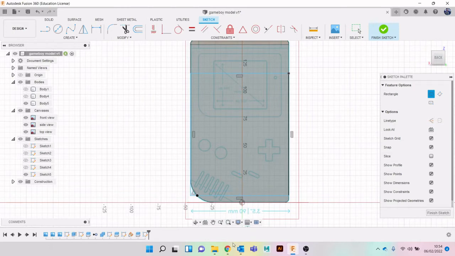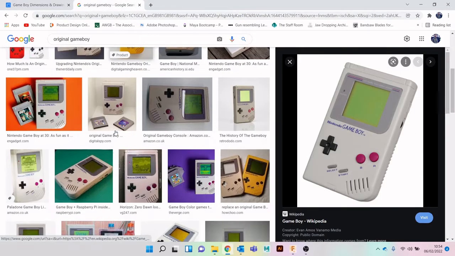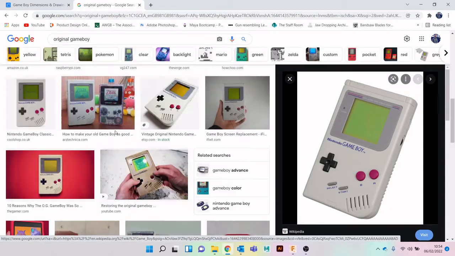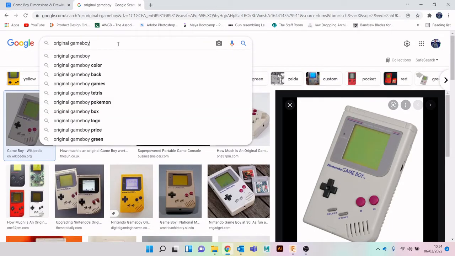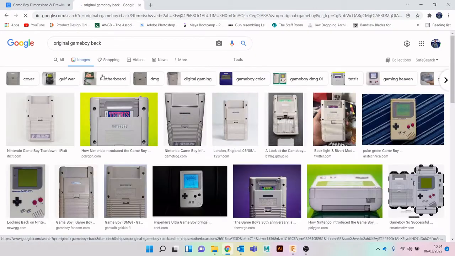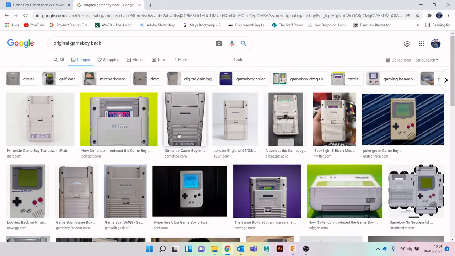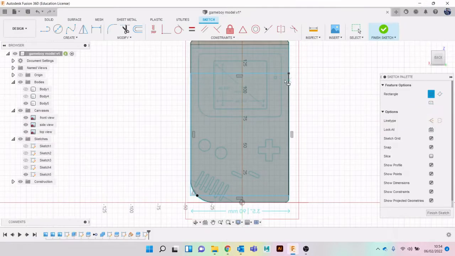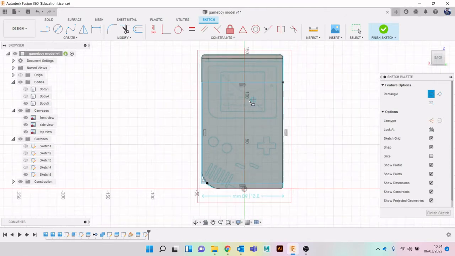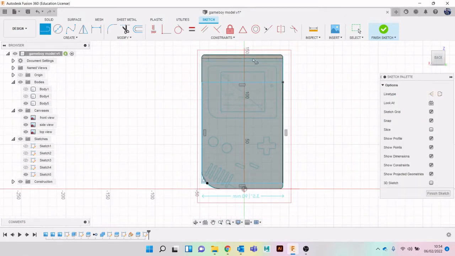And what we want to do, let's just see if we can find any images of the back of the Gameboy. Back, let's have a look. Okay, so definitely more in the middle. So let's do a construction line. Let's go to the middle. There you go. Was that in the middle? There you go. And then come down.